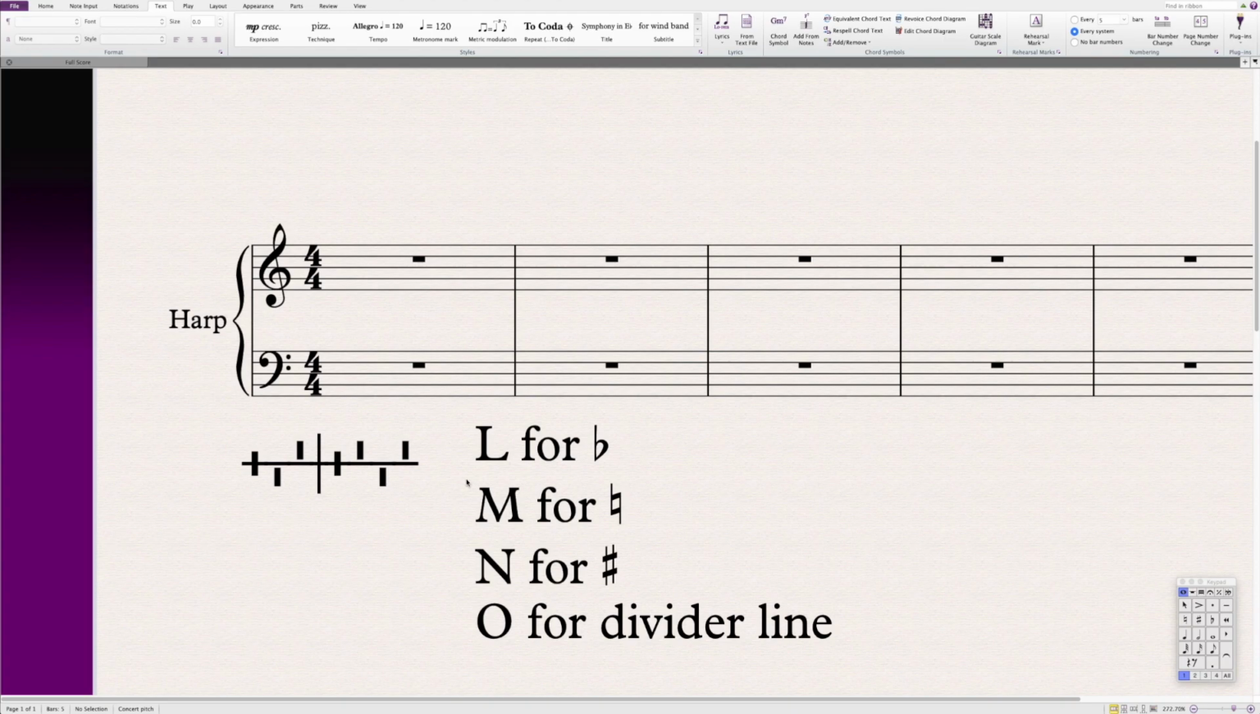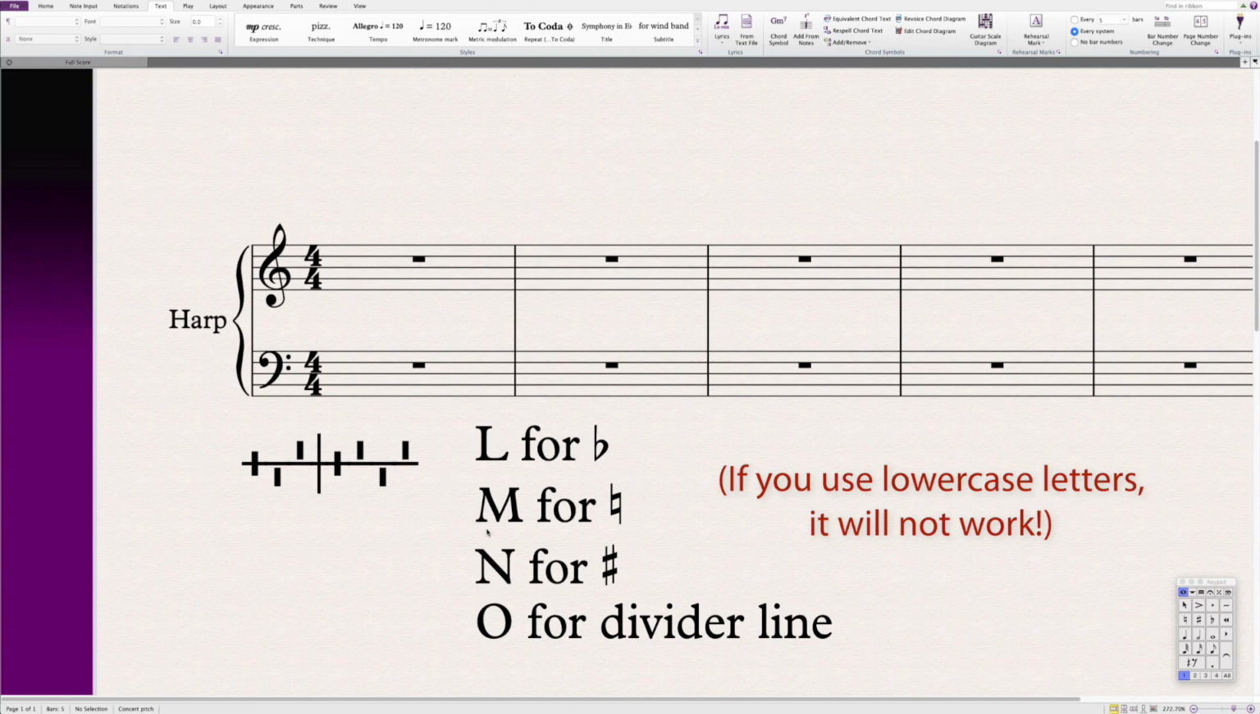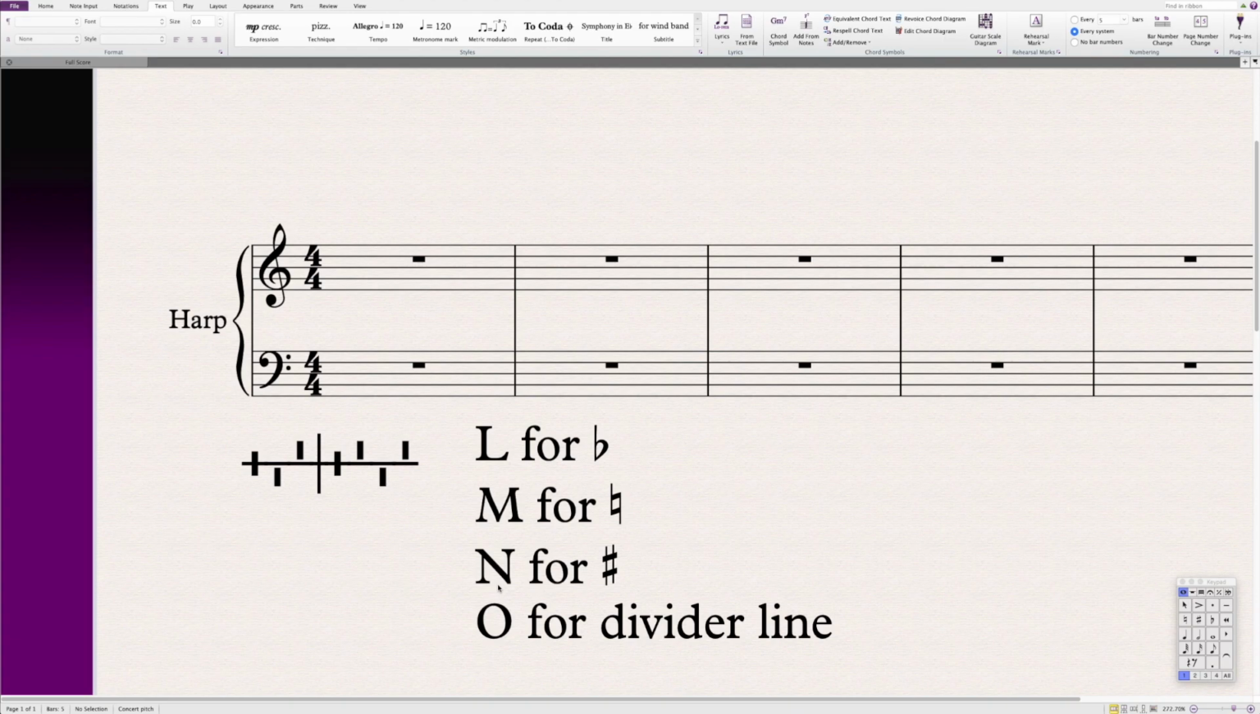So you have to keep those 4 letters in mind, the order of the pedals and those 4 letters. They are all capital letters, uppercase letters, L for flat, M for natural, and N for sharp. And use O for the divider line. Text should be opus text, STD for standard, and style should be regular.